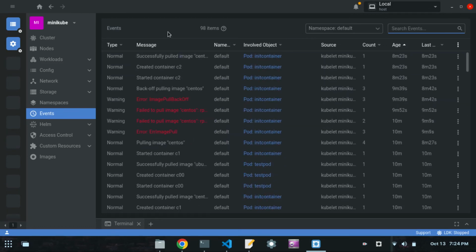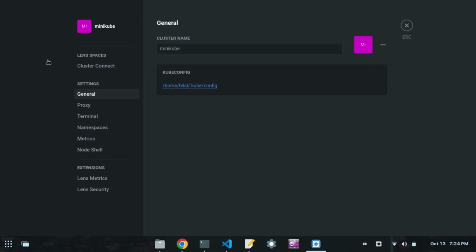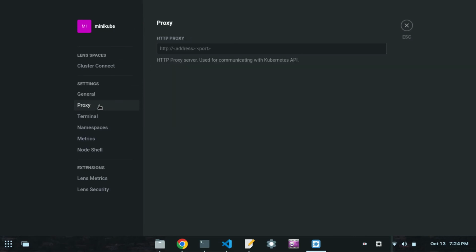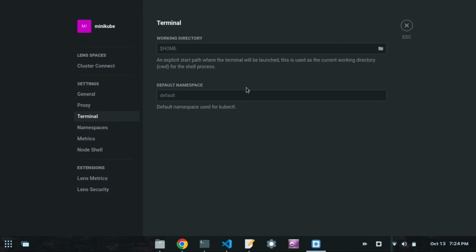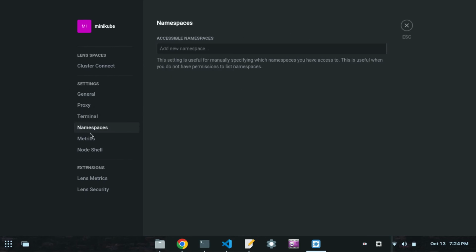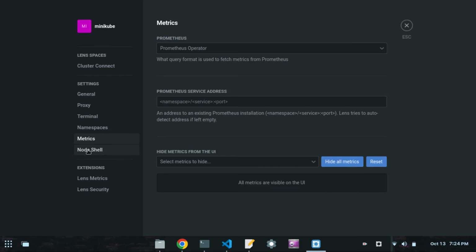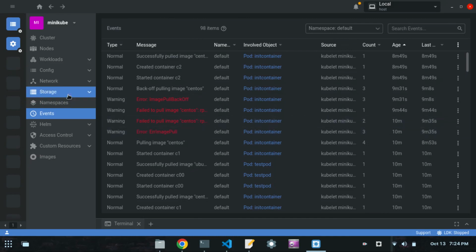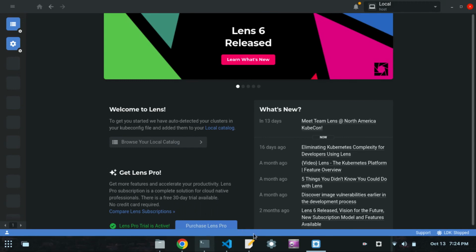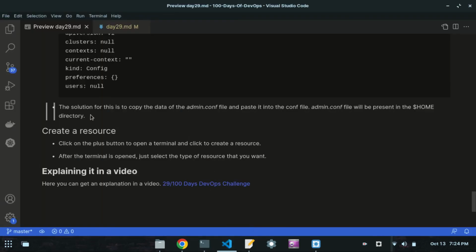So after that, let's go to the settings. This is the minikube setting. Alright, so previously in the preferences, that was only the general settings or the Lens setting, but this is specific to the minikube. So proxy, terminal, by default you can change it also, namespaces, metrics. Alright, so these are the extensions that you can give. So after that, let's go to the home, and now let's open the Visual Studio Code.